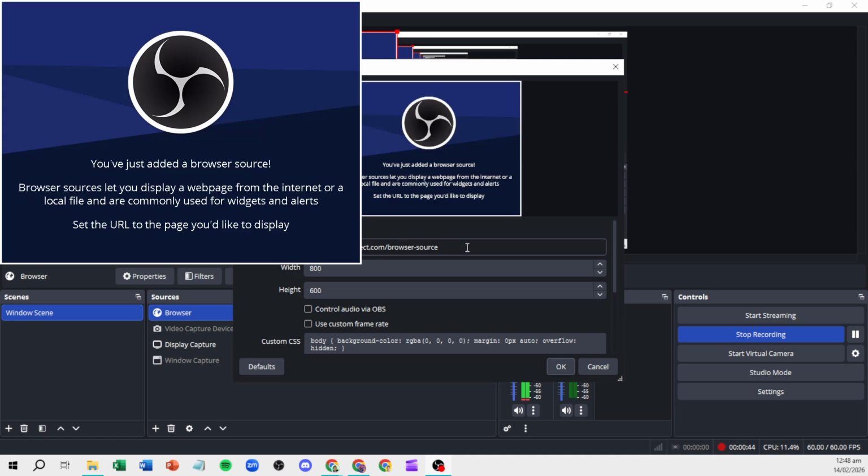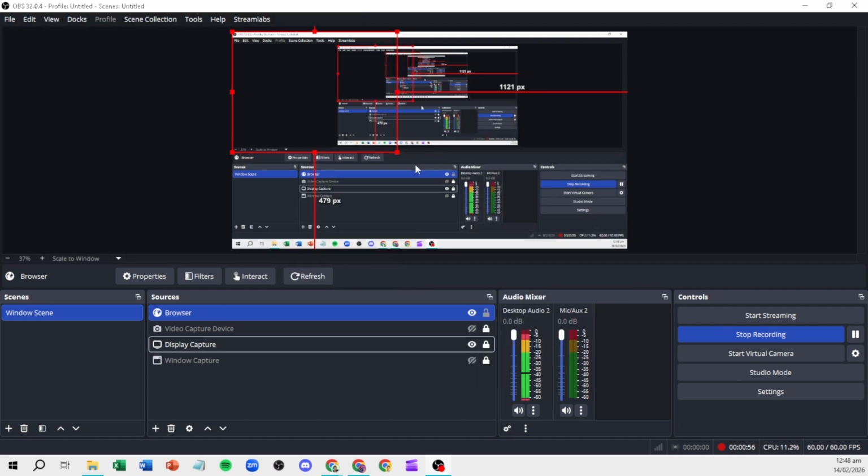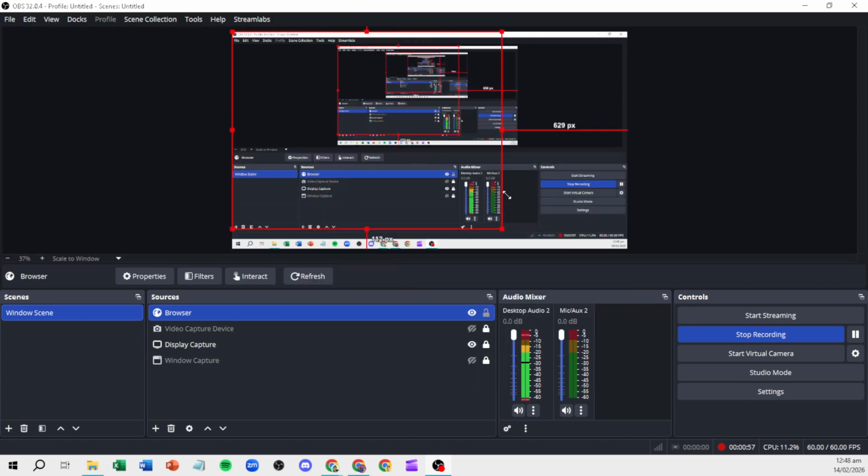Before you confirm, set the width to 1920 and the height to 1080. These dimensions match a standard 1080p canvas and help the overlay render at the correct scale. If your OBS base canvas resolution is different, match these numbers to your canvas for the cleanest result. Once that's set, confirm your changes and the overlay should appear right away in your preview. If it looks off, double check the dimensions or that the URL was pasted correctly.